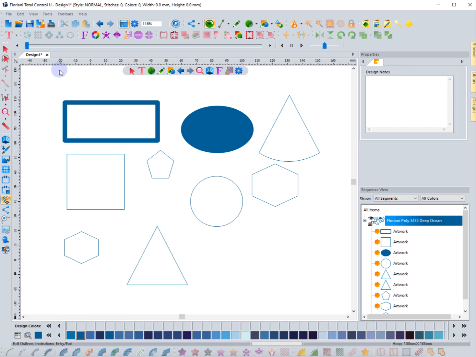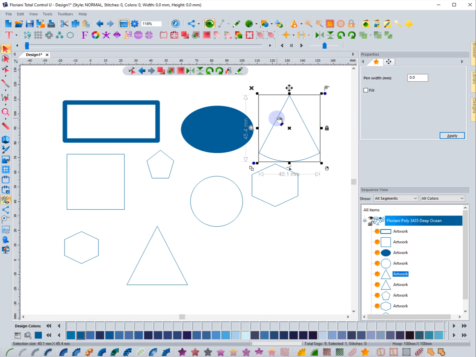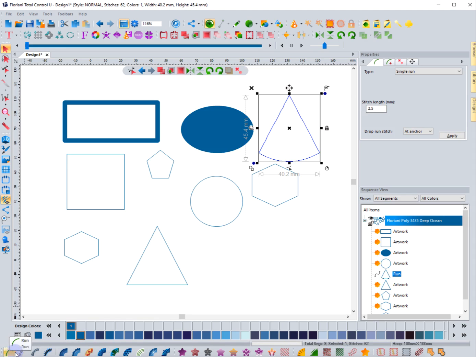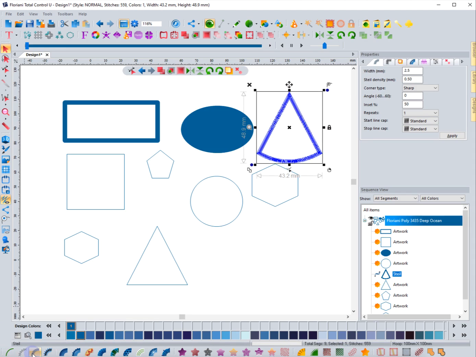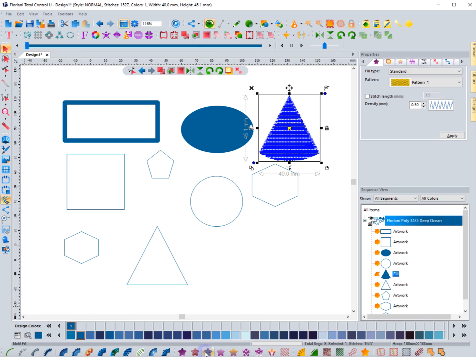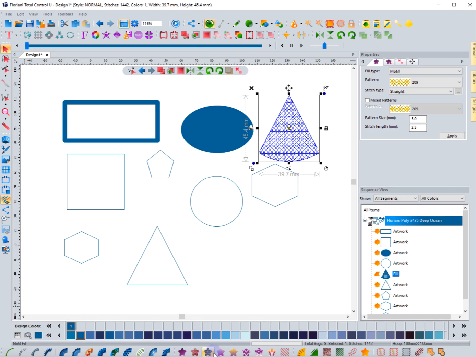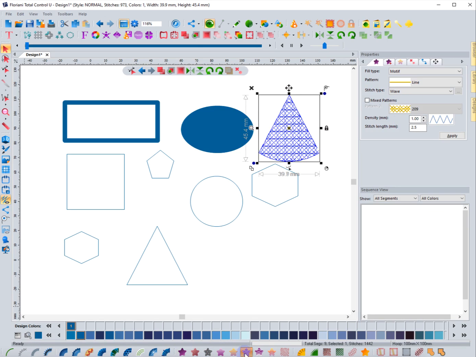It's a great way to get started on creating a shape, because once you have the artwork, you can change it to anything you want down here at the bottom. I can change it to a run stitch. I could change it to a steel stitch. I can come in and do a fill. I could do a motif fill. You can do pretty much anything you want.